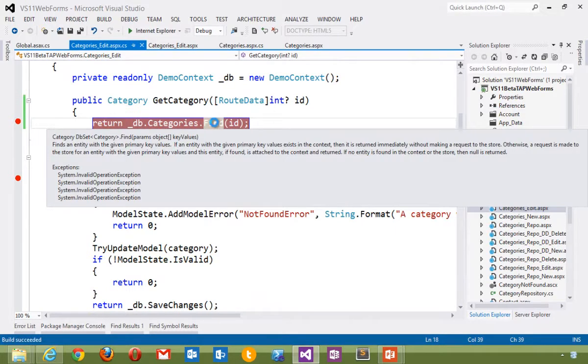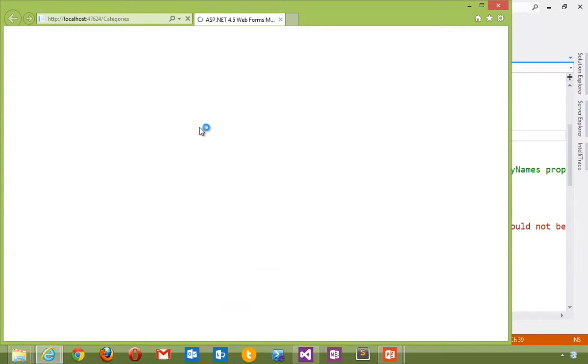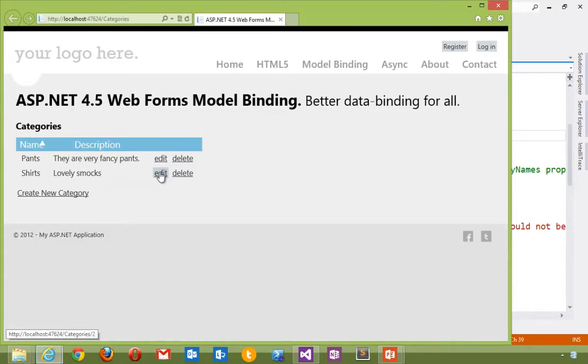Let's actually run a debugging session so we can see that happen live. I'm going to hover over, hit Edit.